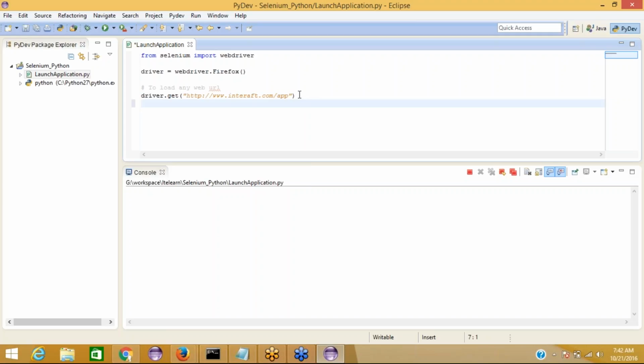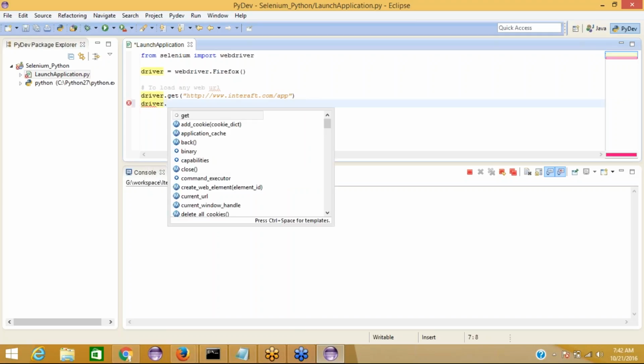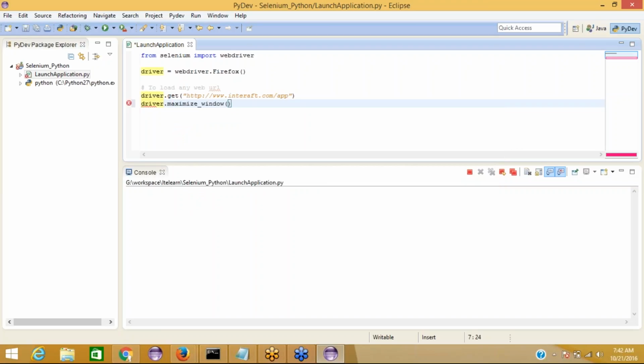Make sure that you always maximize your window when you launch it. So I say maximize browser window. This is a way that you can actually maximize your window, right? Anyways, we now have control of that whole browser, so we can do different operations.